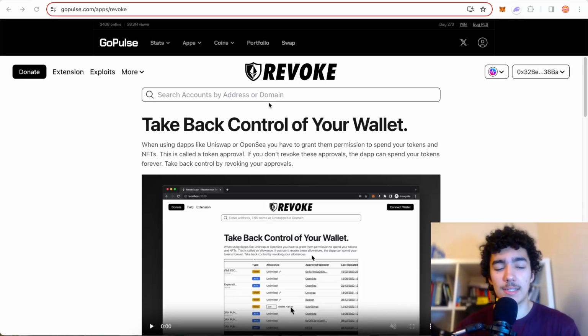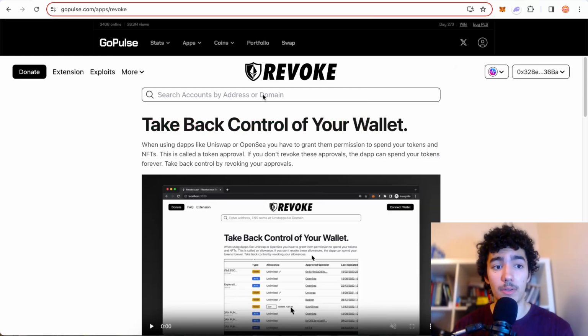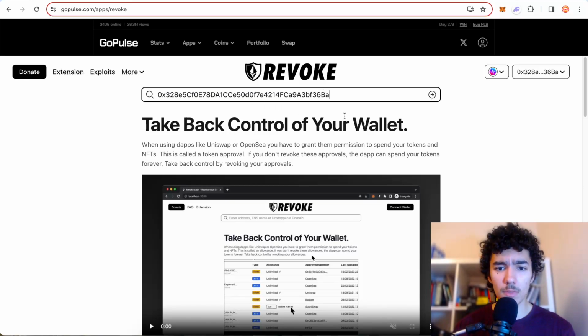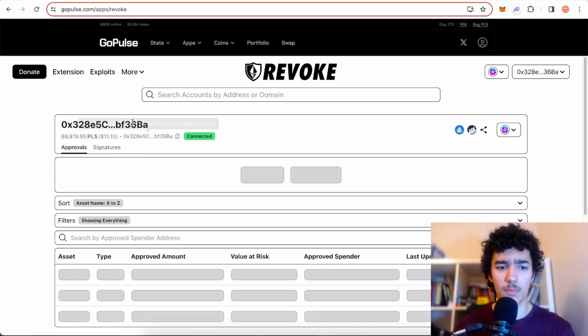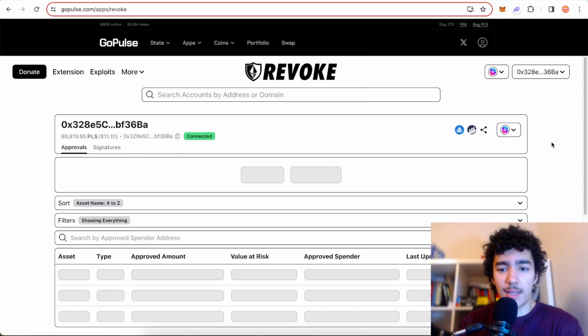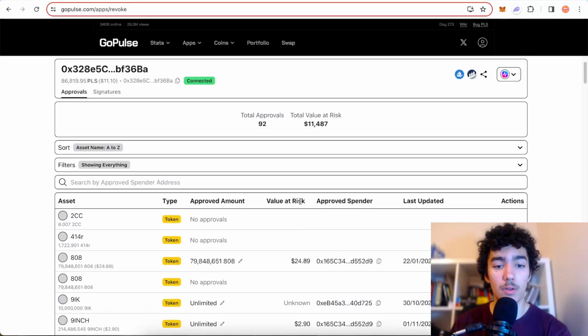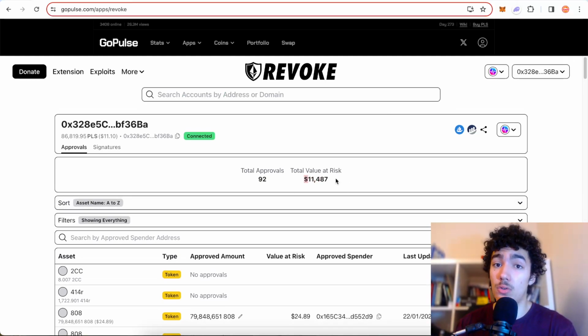Going back to it, this is the take back your control of your wallet. What you want to do is literally paste your wallet address. This is trusted, by the way, this is goldpulse.com, a super trusted website. Link in the description as well. Take back your control. The only thing here is I think sometimes it takes a long time for the Pulsechain Explorer to scan through your approvals. Oh, there we go. It did. Okay, value at risk. That's huge value at risk, guys.